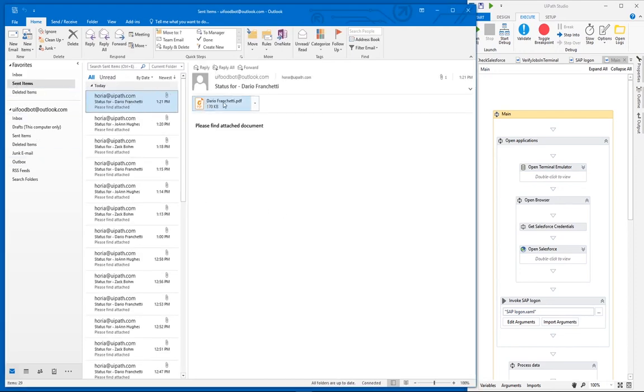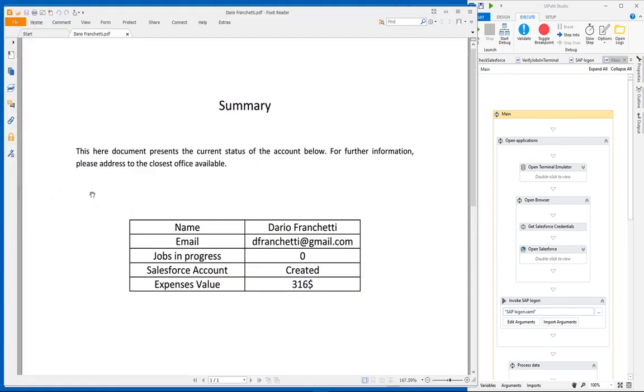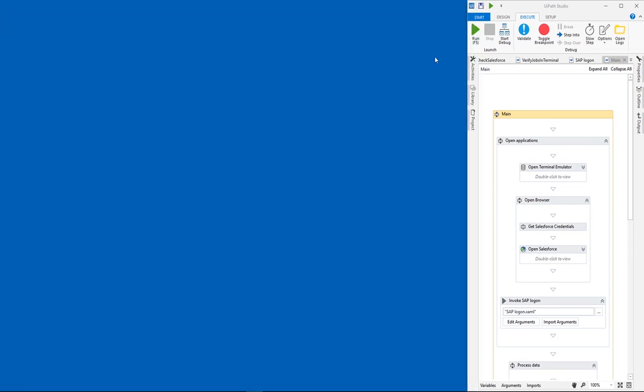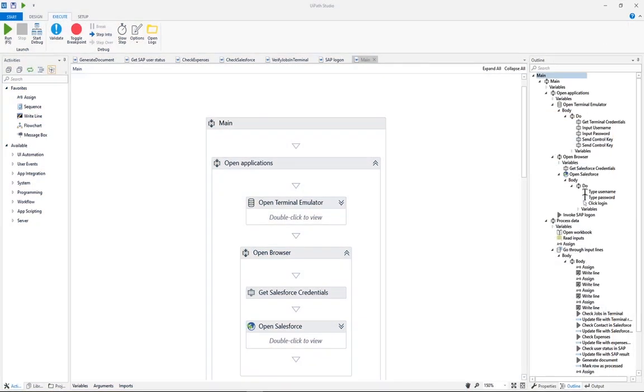All the data is now added in the Word template, and as you can see, the converted PDF is already in the inbox. Now let's run the process at full speed for the rest of the records.